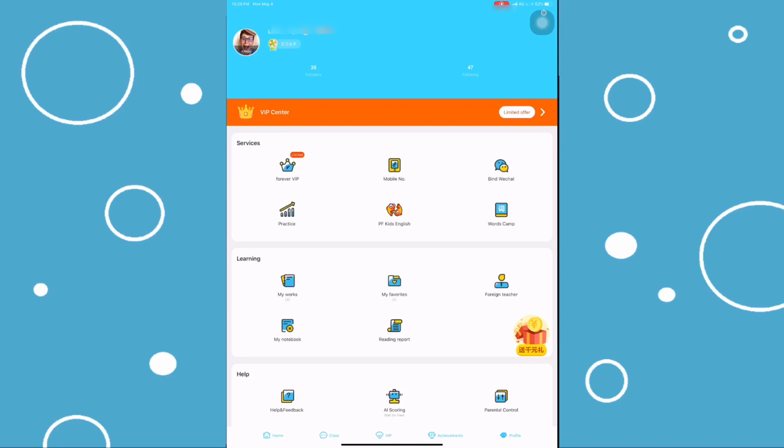So when you sign up for an account, just sign up with your mobile number, use the teacher login and use your Palfish account. You can just log in as a teacher and it should log you in straight away and link the two accounts. So we don't really need to use the bind WeChat or mobile number functions unless you'd like to.